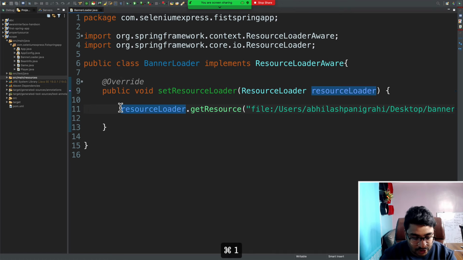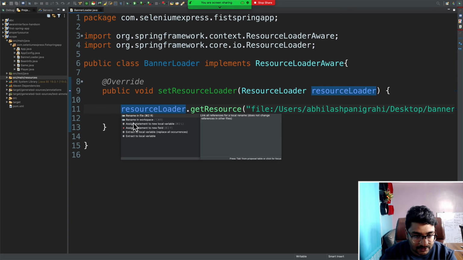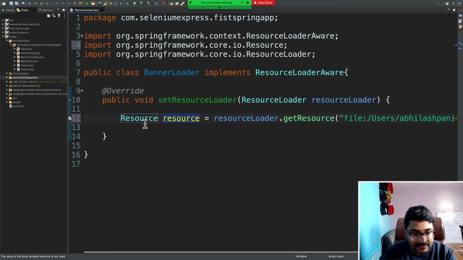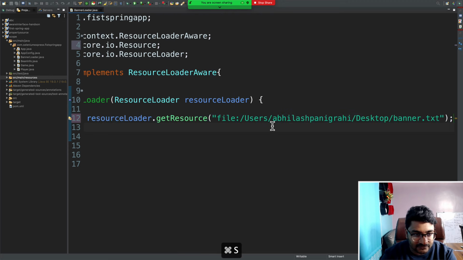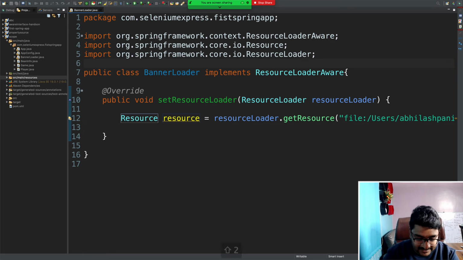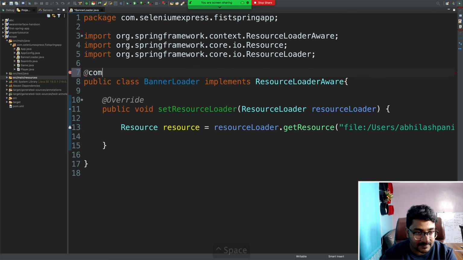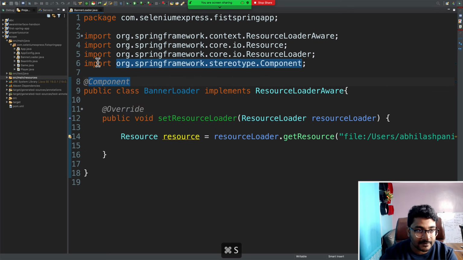Now I can just do Control+1, assign statement to new local variable, and there you go. My resource is loaded. That's it. And then after that, if you want to display the resource, that is a core Java thing. Now here you are able to load the resource. That's the main thing, you are able to load the banner. Let's see if we have any exception. Sorry, let me make it a component. Let me create a bean for that.